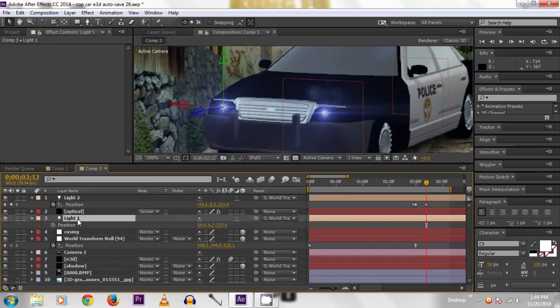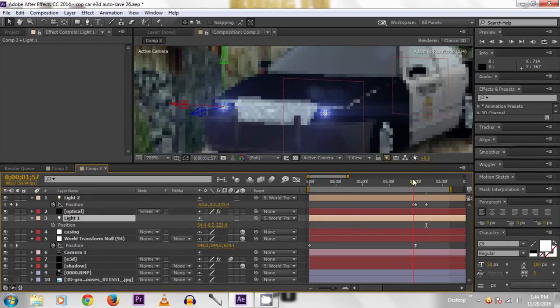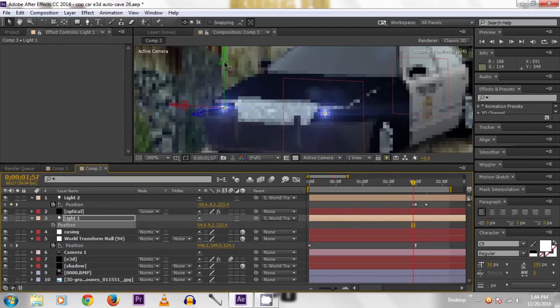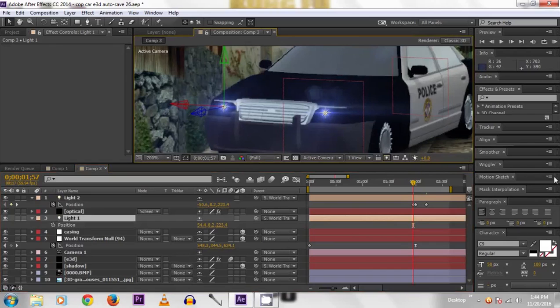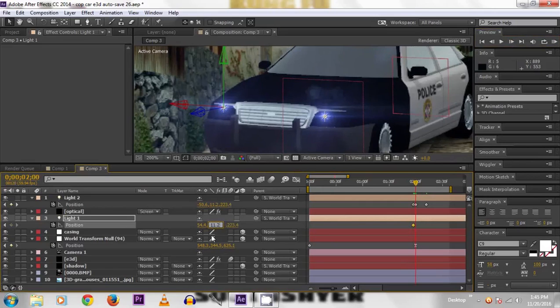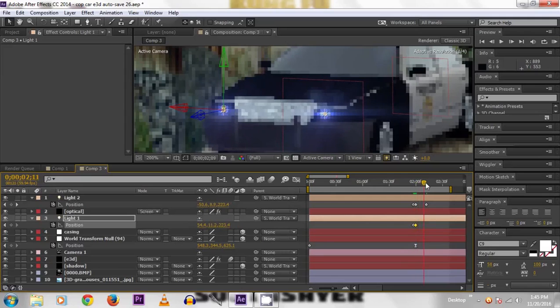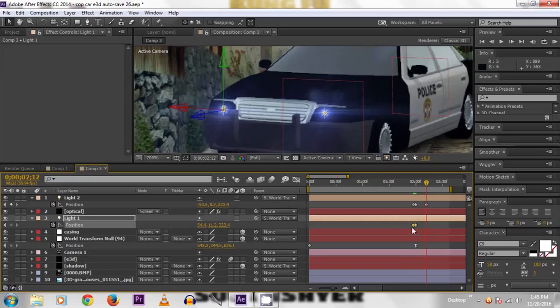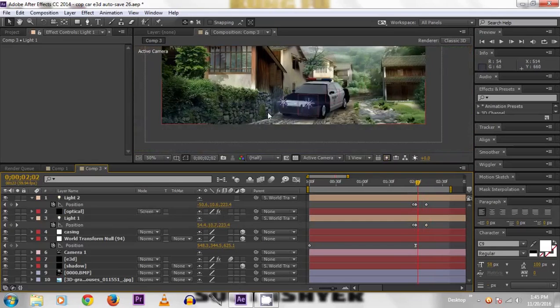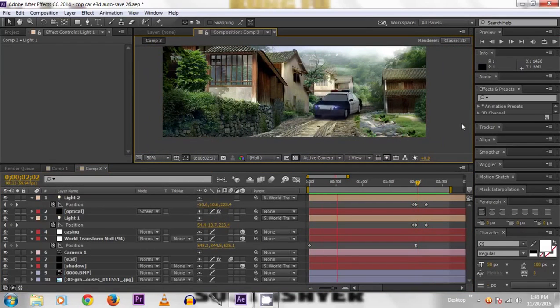Press P. Click the stopwatch, then move on to the braking point 11.2, then at this position, click the first keyframe, Control C, Control V. Now okay. Now let me play the animation. The animation should look like this.